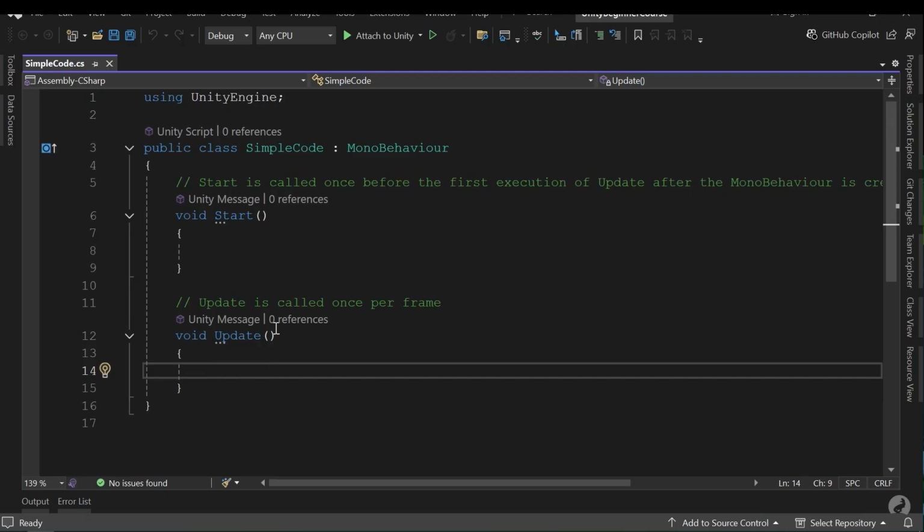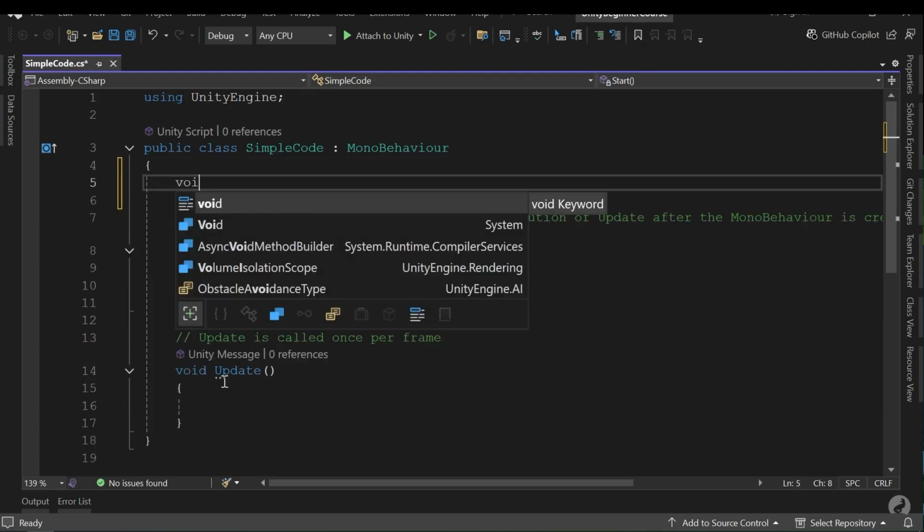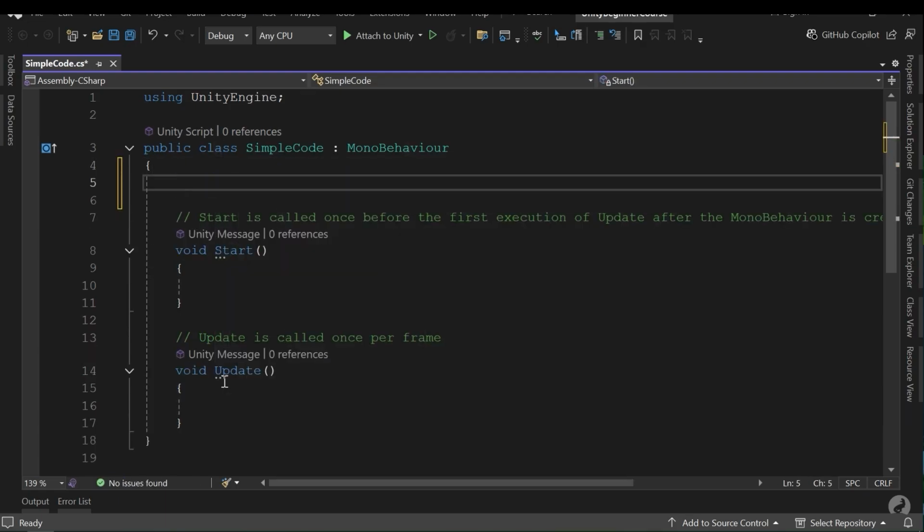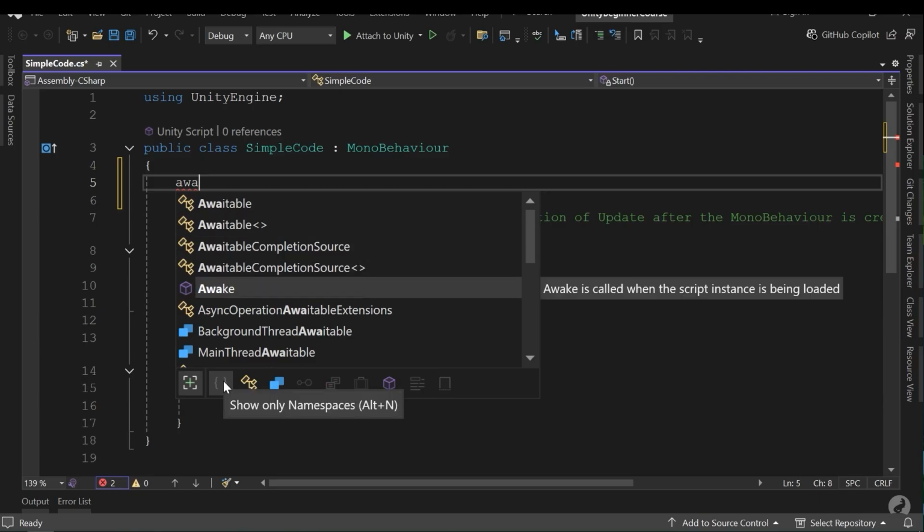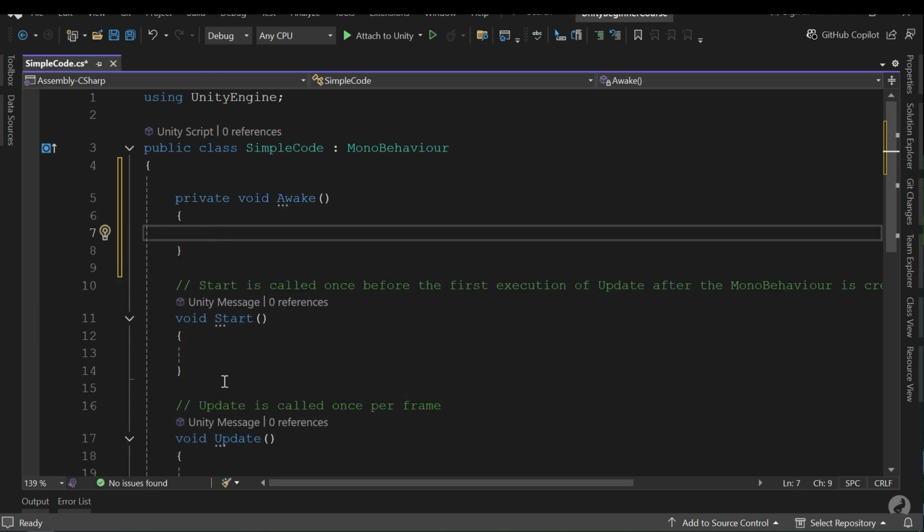We have other predefined methods. Let's write void Awake. You can write Awake, and here the IntelliSense system, or auto completion system, of Visual Studio integrated with Unity can complete it for you. For example, you write Awake and it will add it automatically to your code: private void Awake. I will explain private later; C# programmers already know about access levels, but I will explain it later.